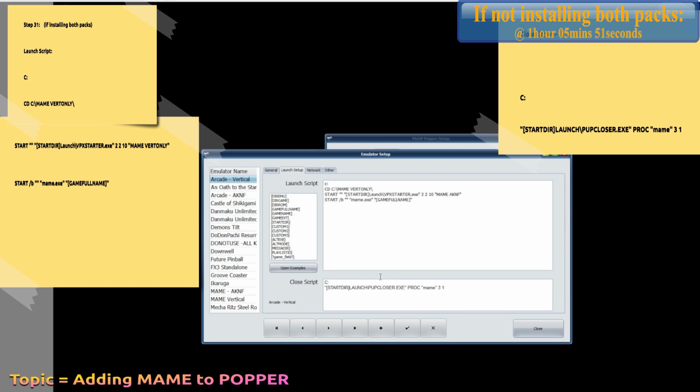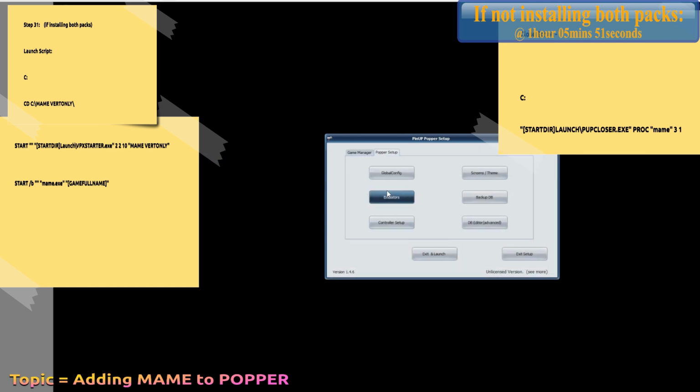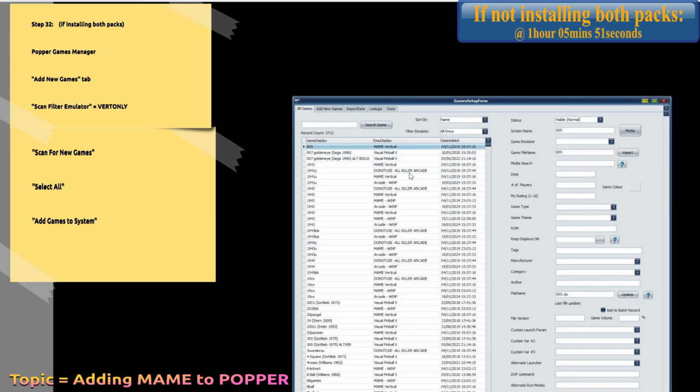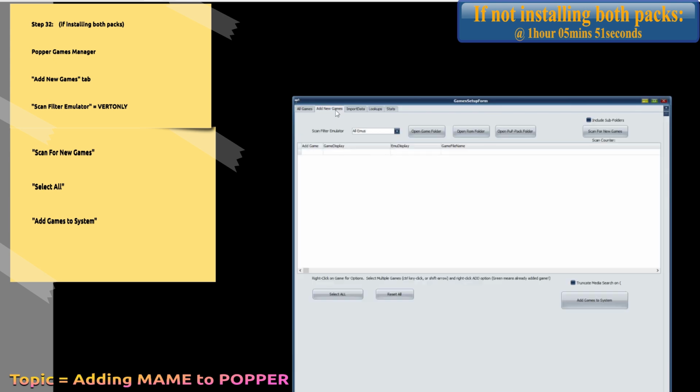Or again, I'll put this in the README for this to be copied in. Let's click save, close that out. And we need to go and import the games. So games manager, and new games. It's called vert only.